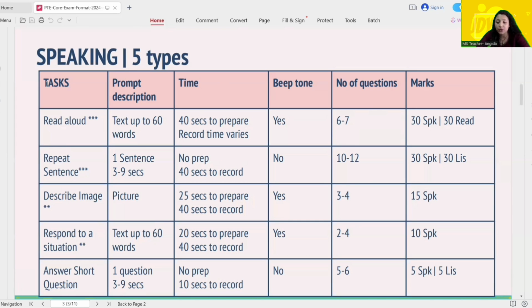So if you do this question well, your listening scores will get high. After that, there is a describe image, which is a very easy question. You get an image, you get 25 seconds to prepare for that image and decide what you want to say, what you don't want to say. Then after the recording has started, you get 40 seconds to record your answer.